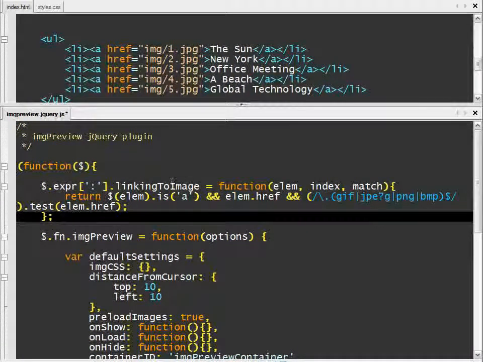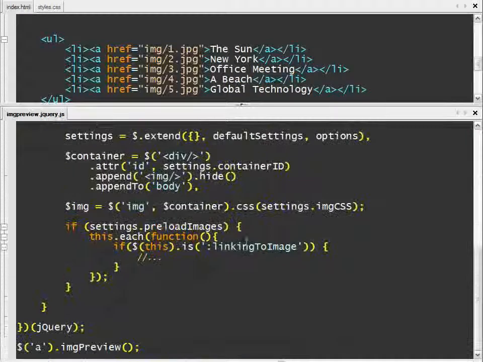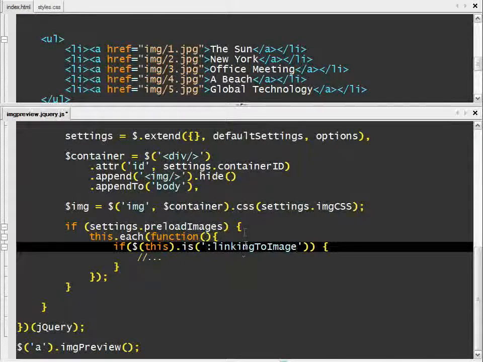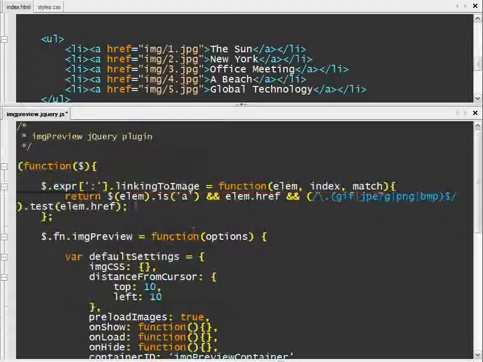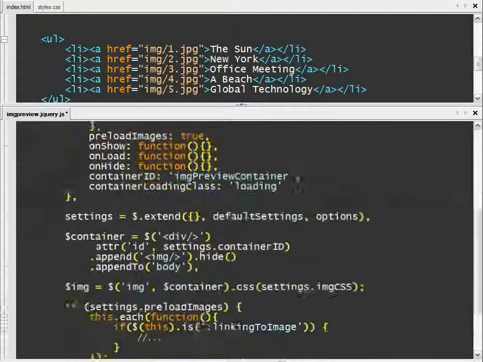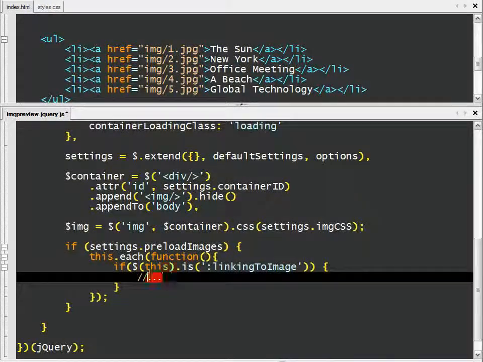Right, so now we can use this new selector down here as we have, and obviously this condition will only be met if the element in question complies with this. So it's very useful, and we can reuse it later on in our plugin if we need to.